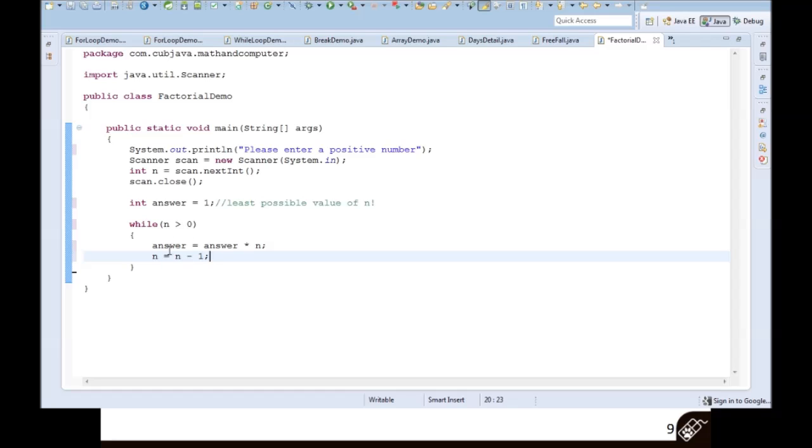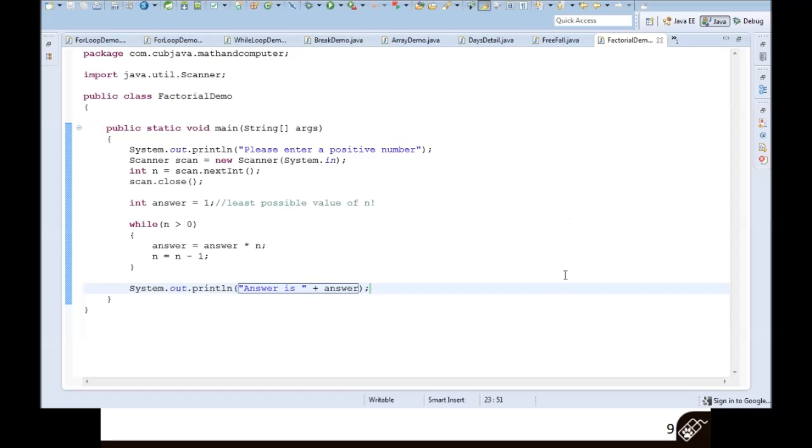And then as soon as n is 0, this while loop, our thread will get out of the while loop, done with the while loop. At that point, I have the answer. Okay, it's pretty simple. So let's run it, see if it works.